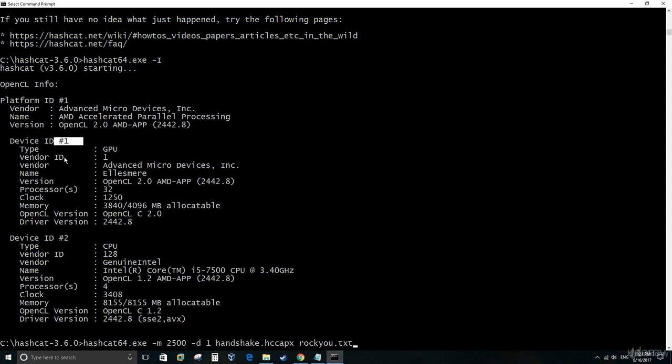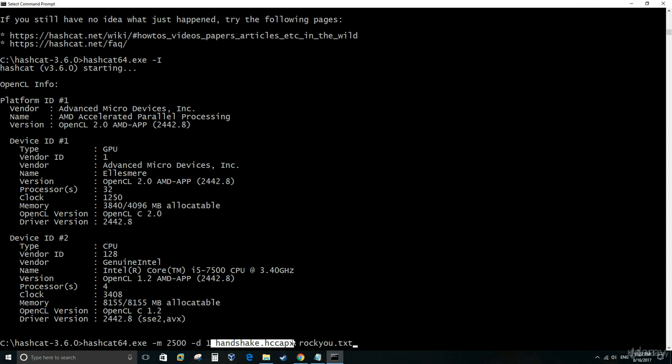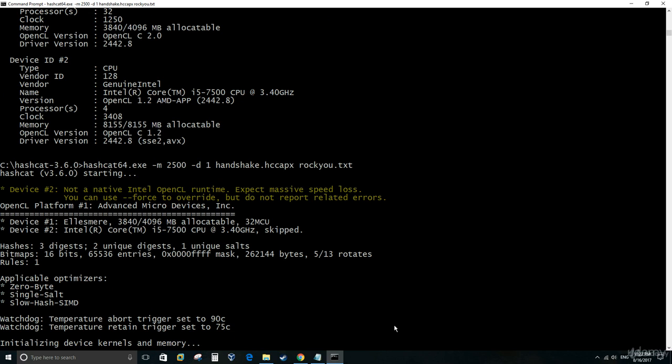Then according to the usage of the tool, we saw that we have to specify the handshake file after that, and I've already converted my handshake file to a hccapx extension, and it's already in the same working directory. That's why I don't need to give a full path, and it's called handshake.hccapx. And finally, we have to give the word list, and again the word list is in the same working directory, so I don't have to give a full path, and we just have to say rawq.txt, which is the name of my word list. Now I'm going to hit enter, and Hashcat is going to start the cracking process using my GPU instead of the CPU.